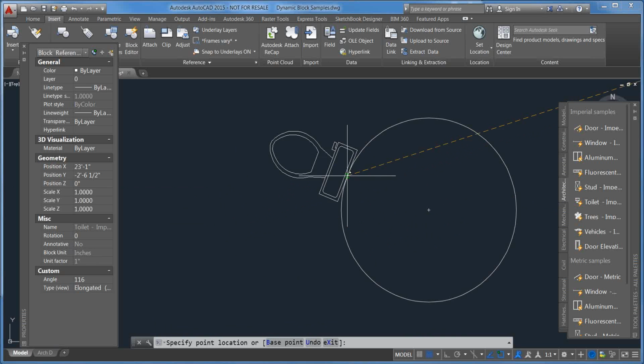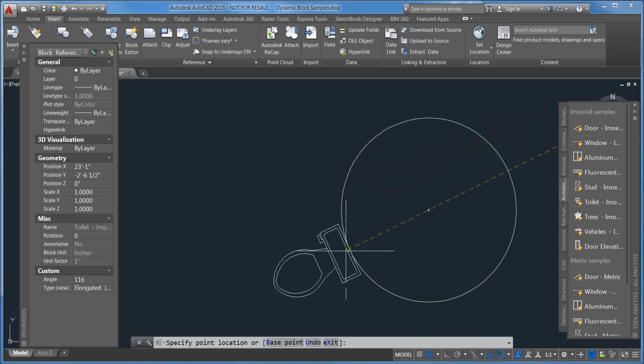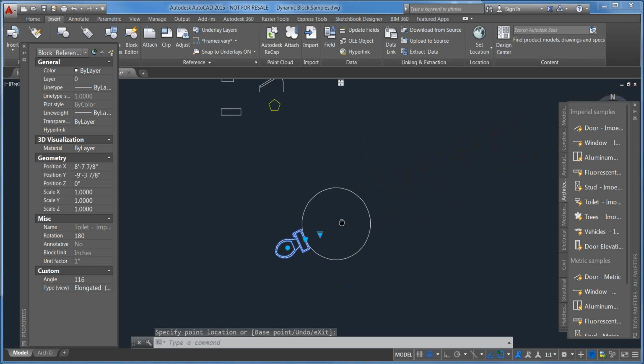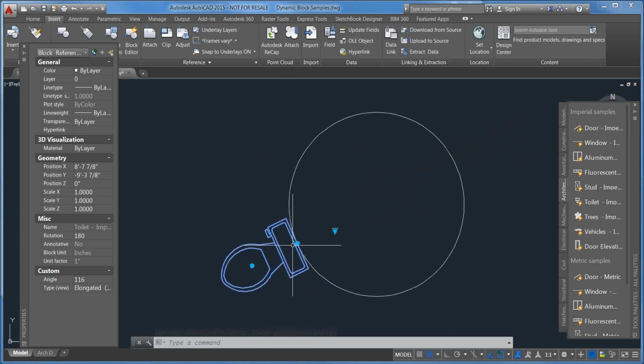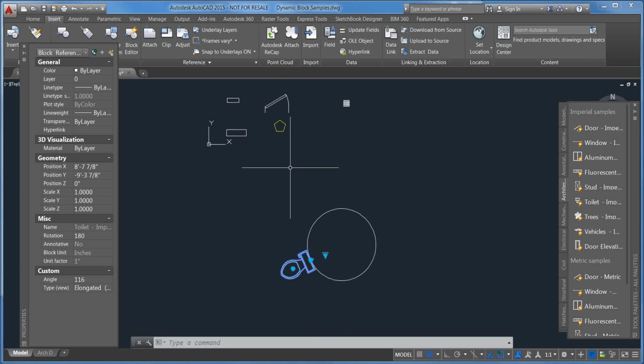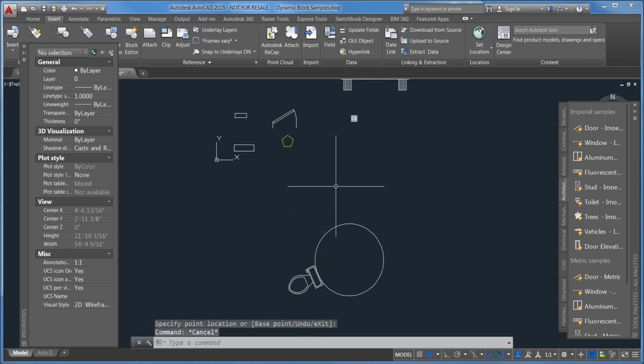So depending what side I approach the circle from, I can actually align this tangential to the circle, to some other shape. So that's an alignment grip built into there. There are a few others built in there.